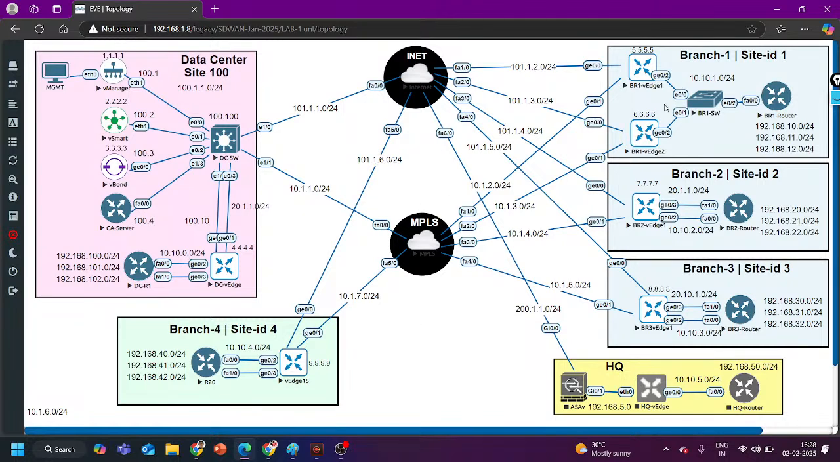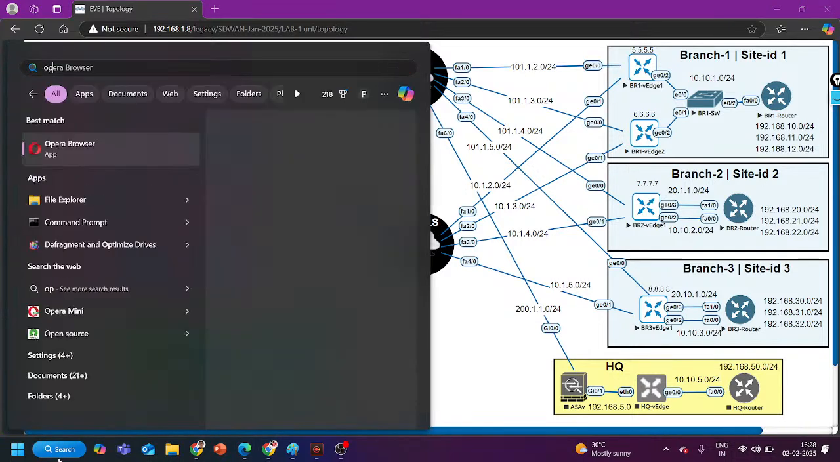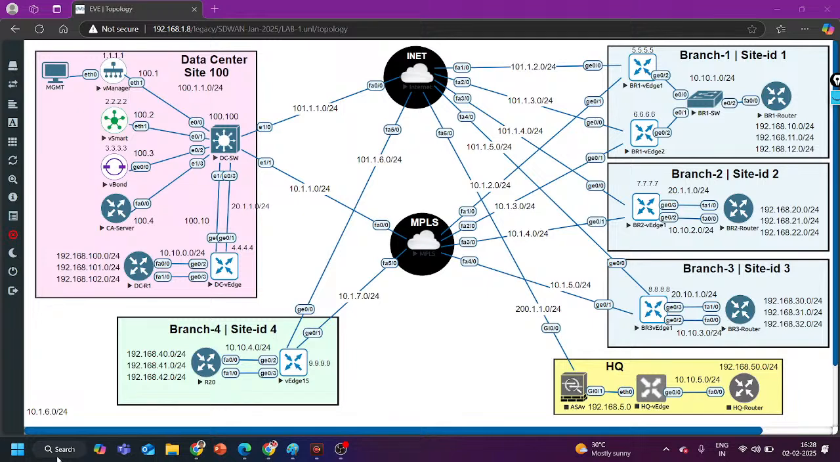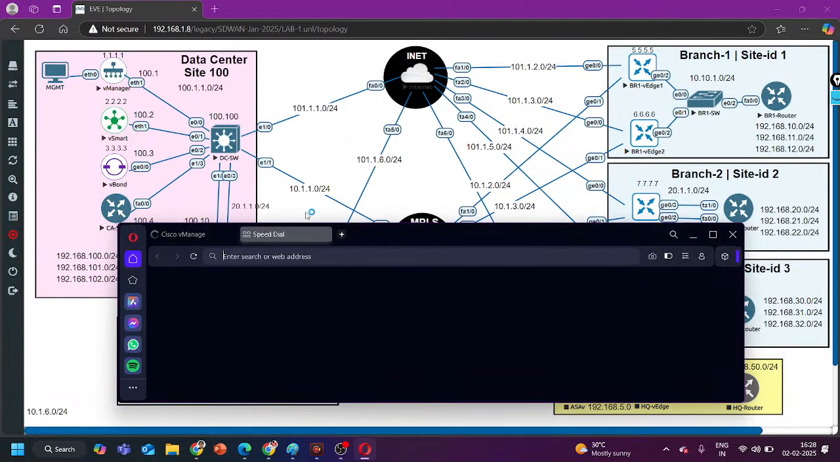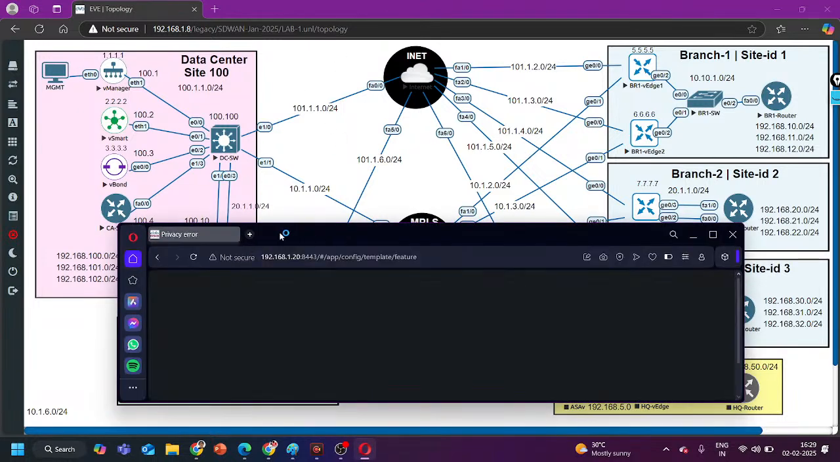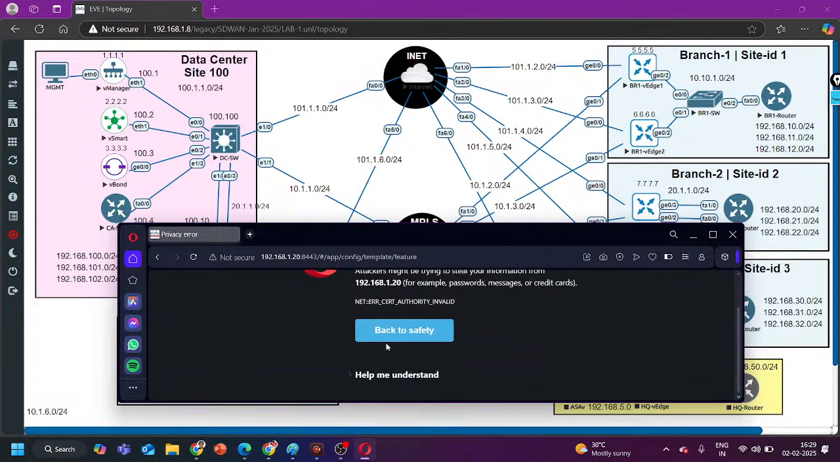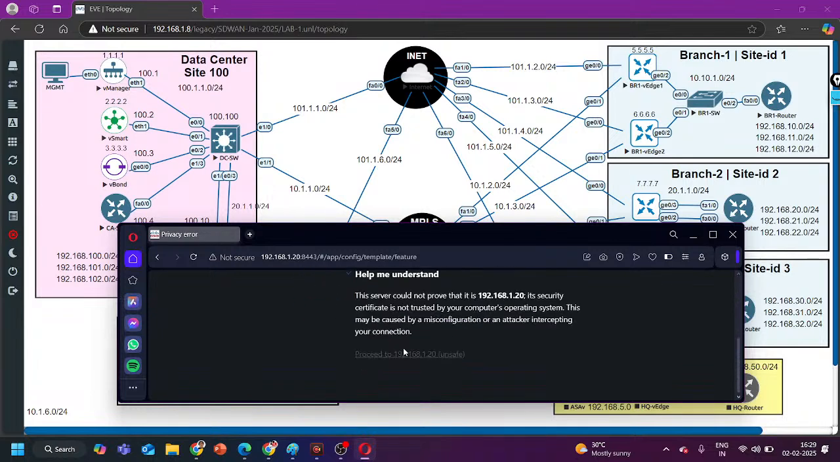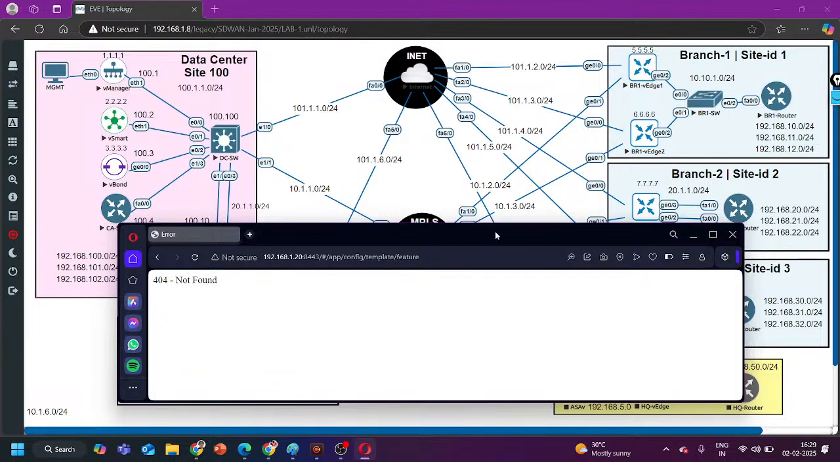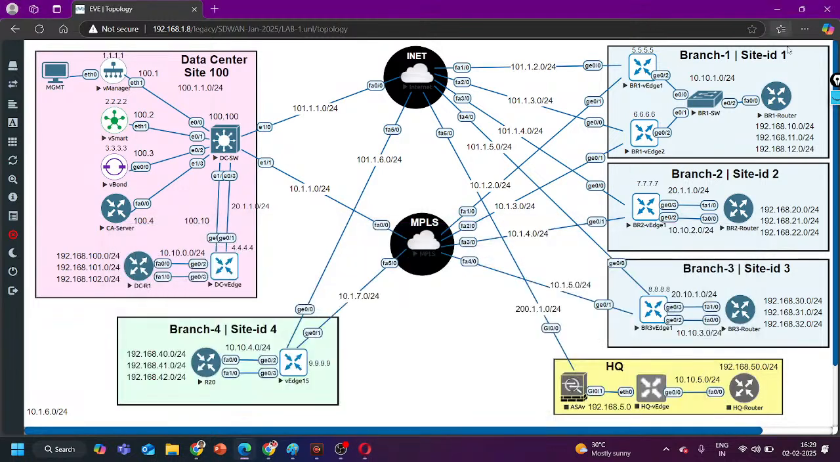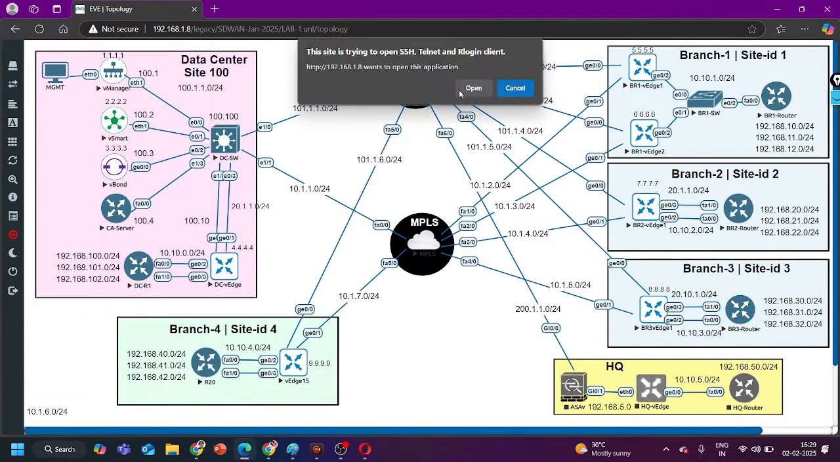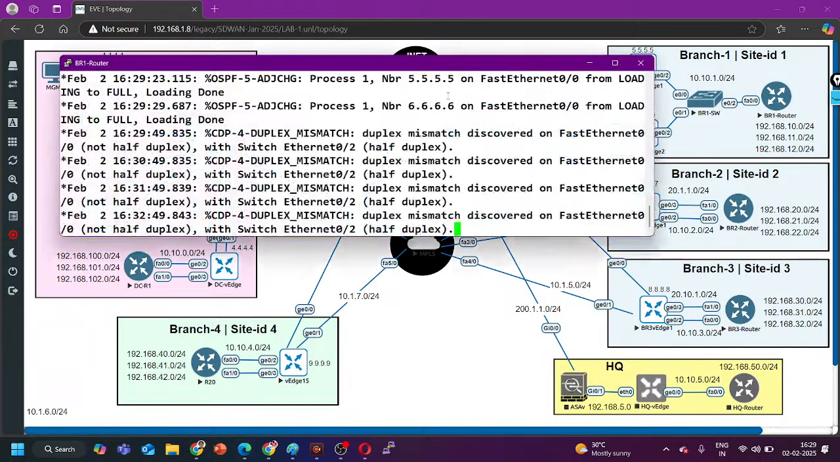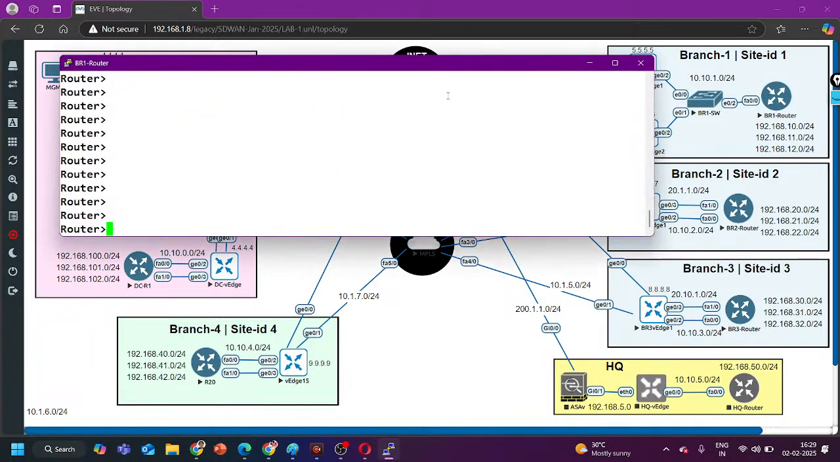First of all, to configure the devices through templates, I need to access my vManage. Let me open a browser, Opera. And before that, we can verify the connectivity between all the sites. Just I am accessing the branch 1 internal router.